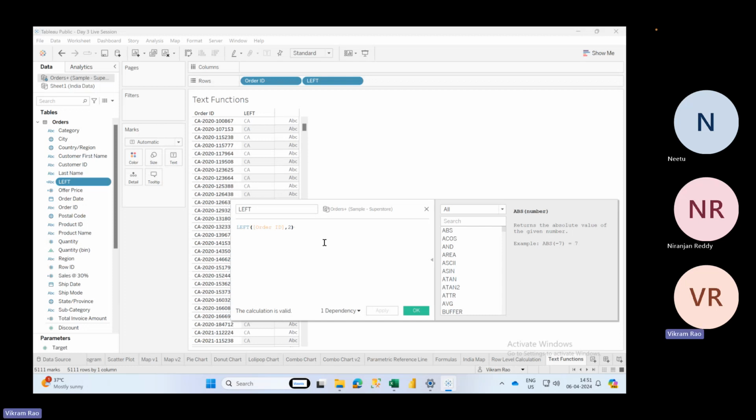You just type the column name. Don't type manually. Just type order. You see all these columns belong to order. Select order ID. Double click.